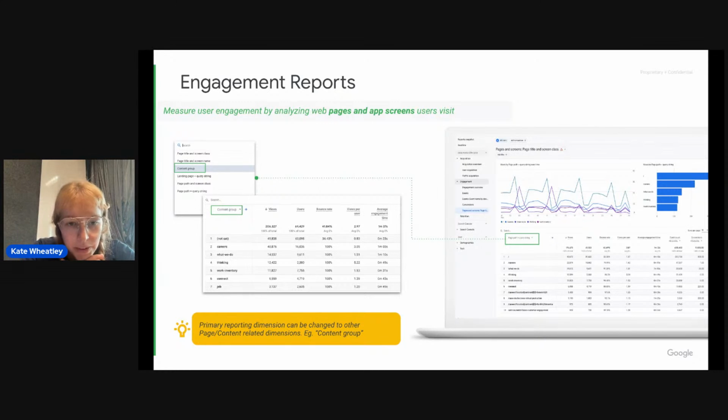So this will show you the pages and the screens that your users are most engaging with and visiting most often. It helps you answer questions like, what pages are people spending the most time on? So, which articles are getting longer average page views and a longer engagement time.